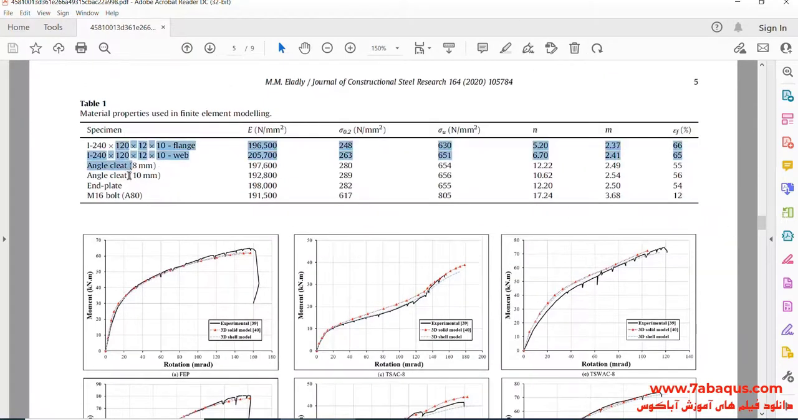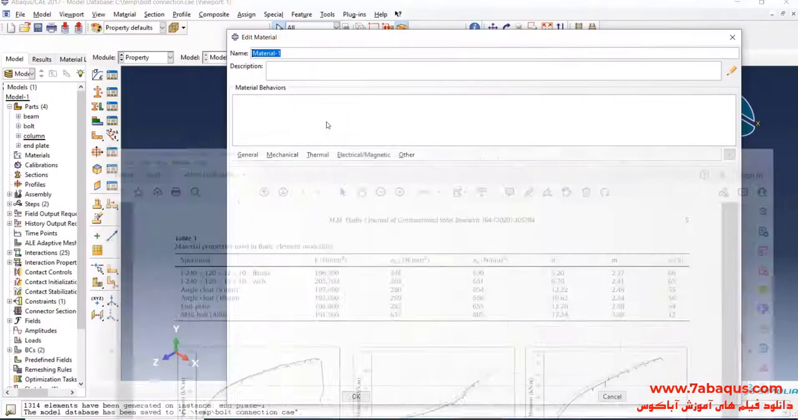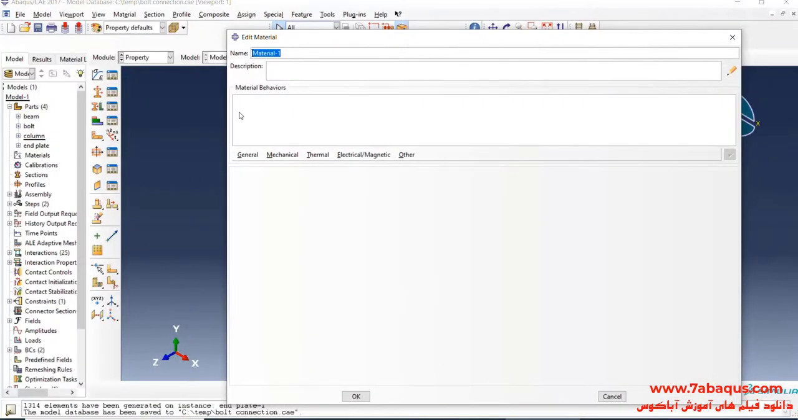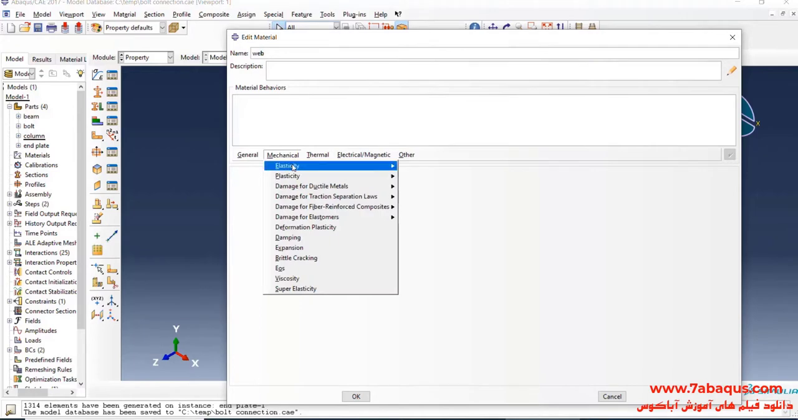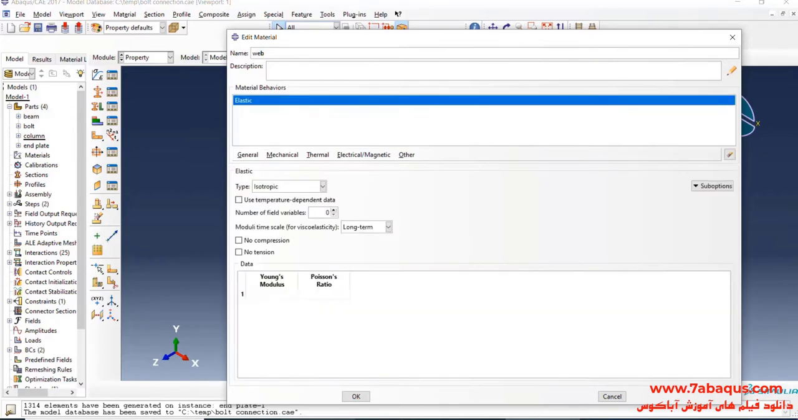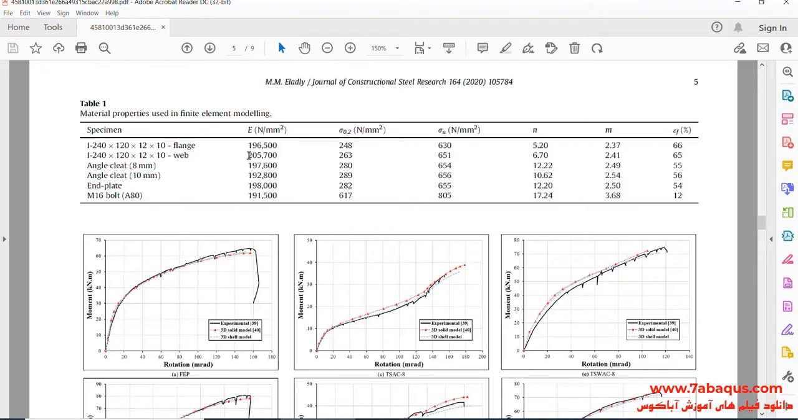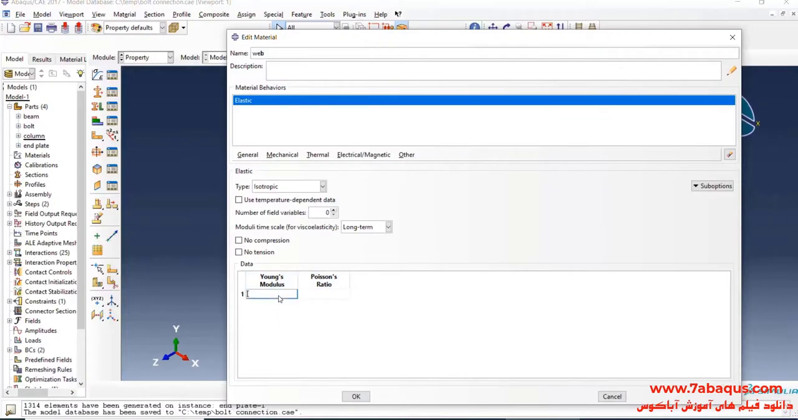In this table, you can observe the properties of different parts of the model. First, I intend to define the properties of web. I'll click on Mechanical menu, select Elasticity and Elastic. The Young modulus of web is equal to 205,700 megapascal. And the Poisson ratio is equal to 0.3.